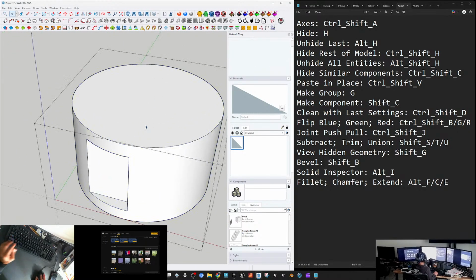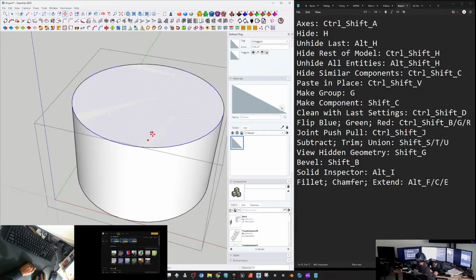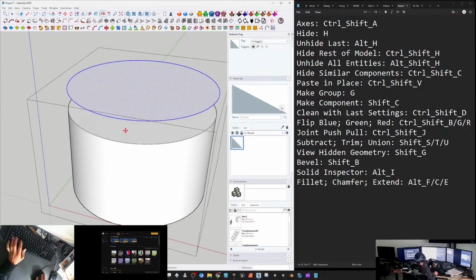Another way to demonstrate that is to go inside of the group, grab this face. I'm going to move it upwards. So let's click on this face, press up on the keyboard one time, and then press Control. And now I'm duplicating that face upwards on the Z axis. So let's just move it up a little bit and then delete the original face.